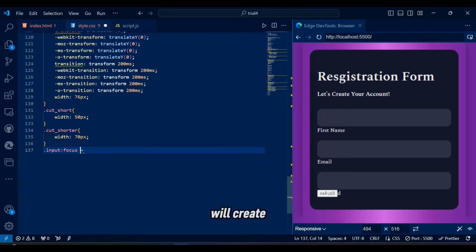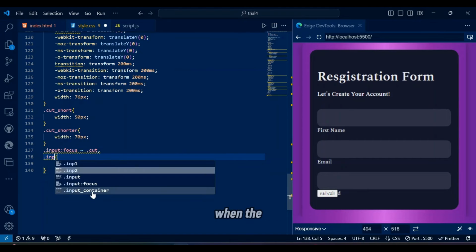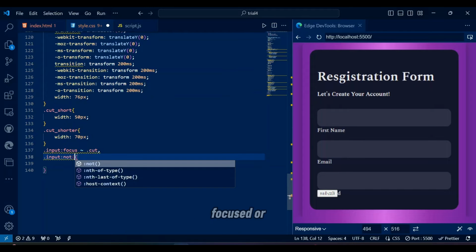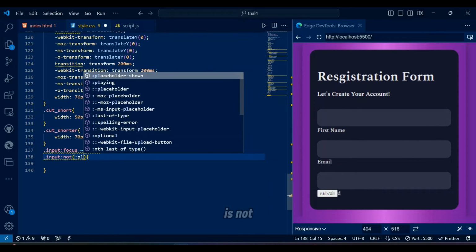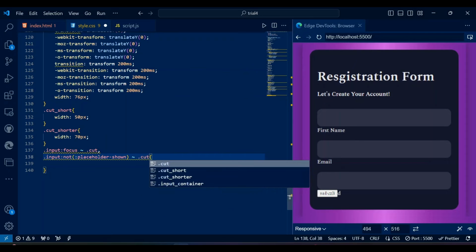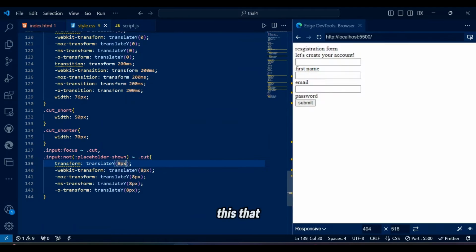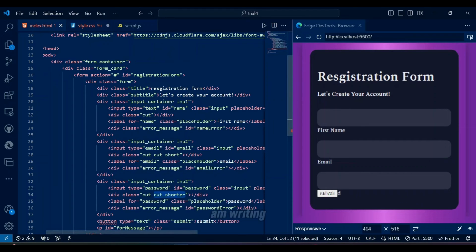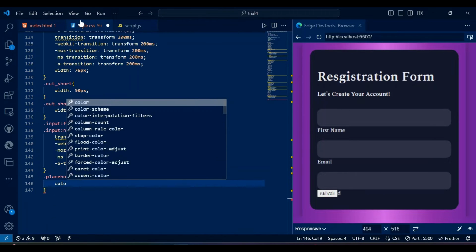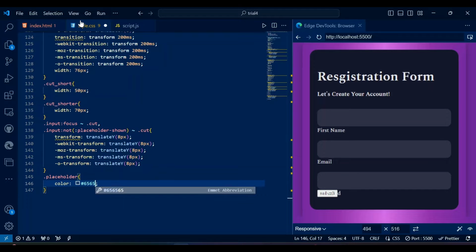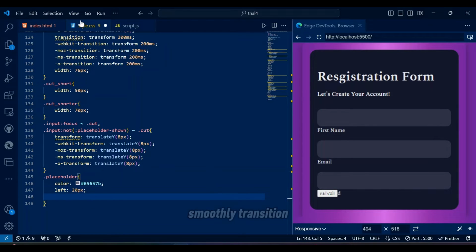Now we will create a rule that moves the cut element 8 pixels downward when the associated input field is focused or when the input field is not showing its placeholder text. The fact it took so long to write this that my entire explanation for what I am writing right now is already over. Placeholder positions and styles the placeholder text to smoothly transition its position and color.